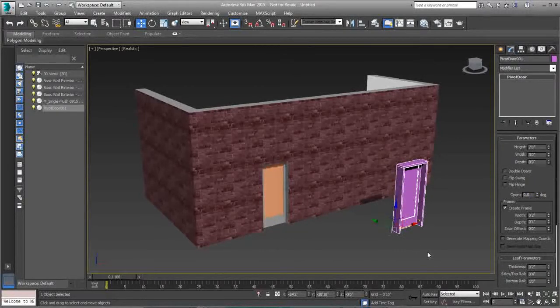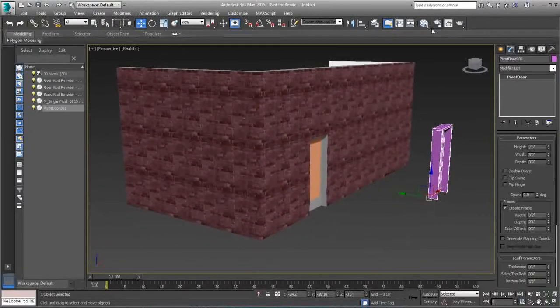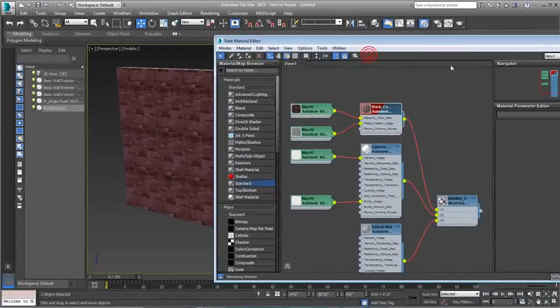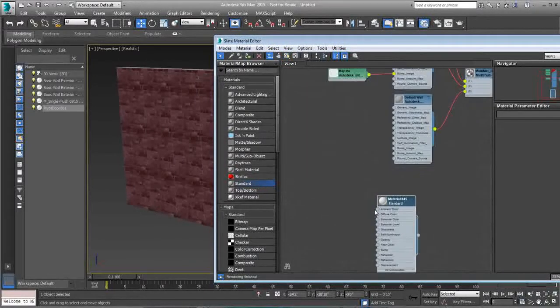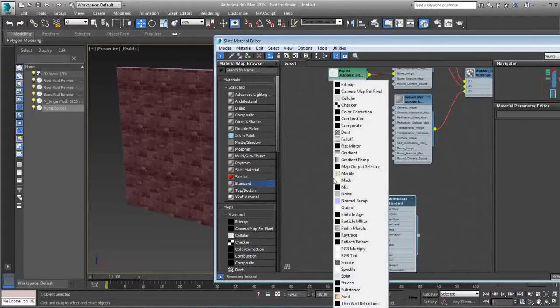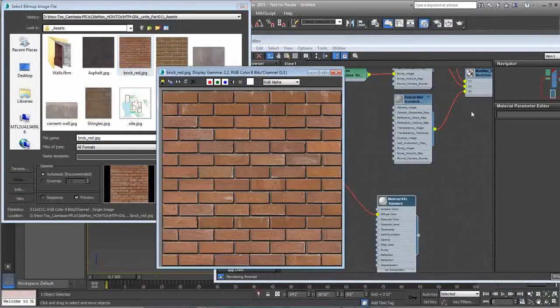This FBX scaling at import time, affecting global model scale, can also have an impact on texturing. Let's say you want to use a different brick texture for the walls. Go back to the material editor and create a new standard material. For a diffuse color, use the provided brick red JPEG image.